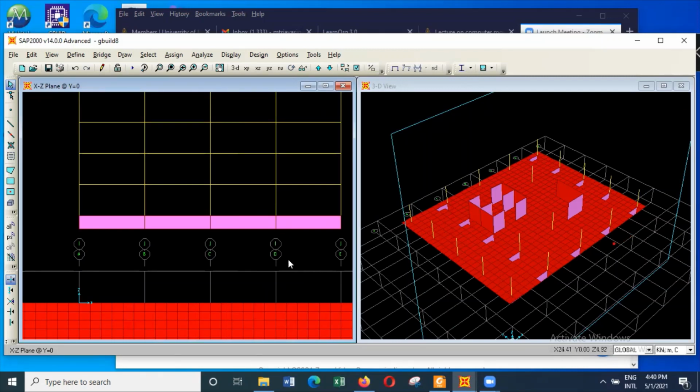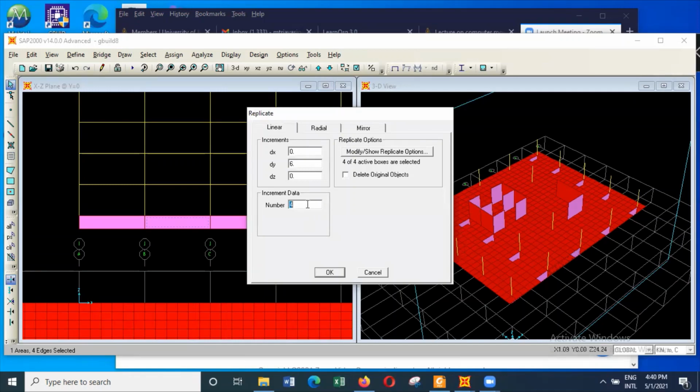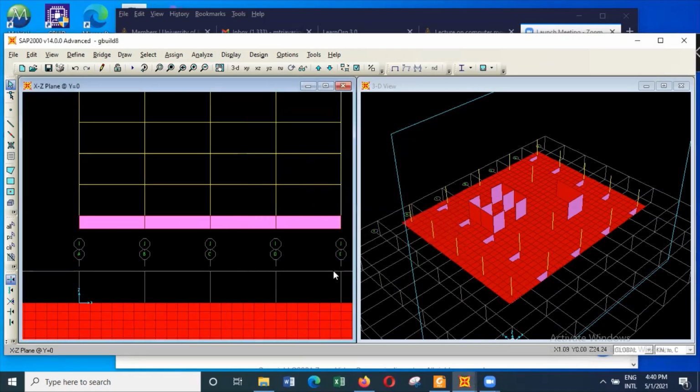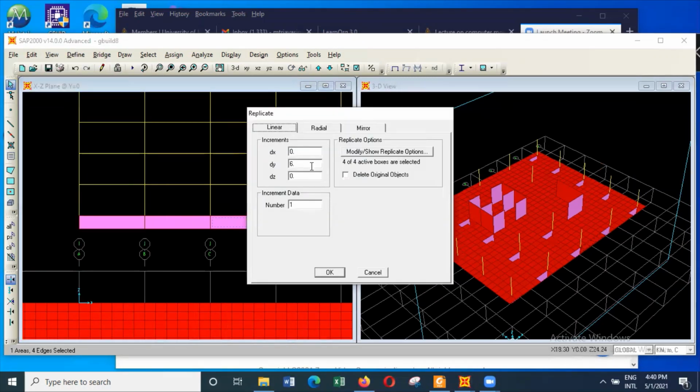And then I can select this and replicate 6 one time. And I can select this, replicate 6, 6, 12, 12 and 18 and 24. And I can have the wall here also. So that means I can replicate it 4 times.